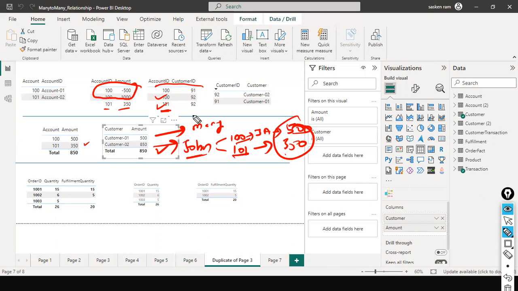But how did I arrive at it? So this one is pretty simple because the account table and the transaction table got linked directly by the account ID column, whereas the customer table is not directly linked to my account table.